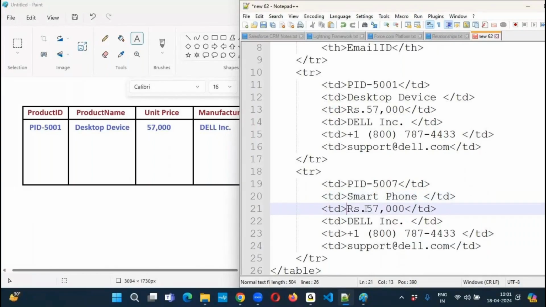Now, if you are not specifying any data, then you can just leave it empty. That column value will be empty. In that case, the next line's data will automatically come into the previous column. Now in this case, I'm giving the product name as smartphone, and the price as some 70,000 rupees.